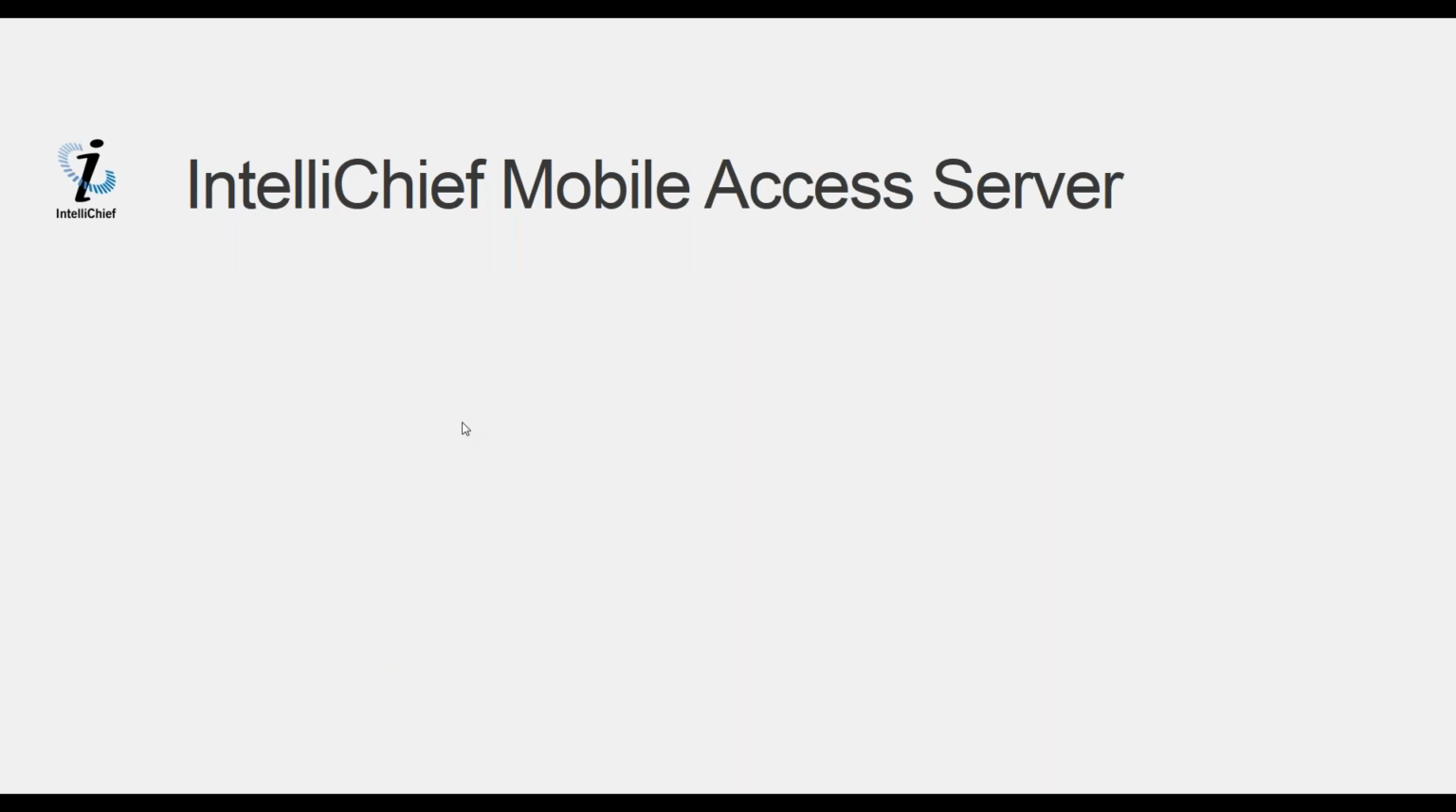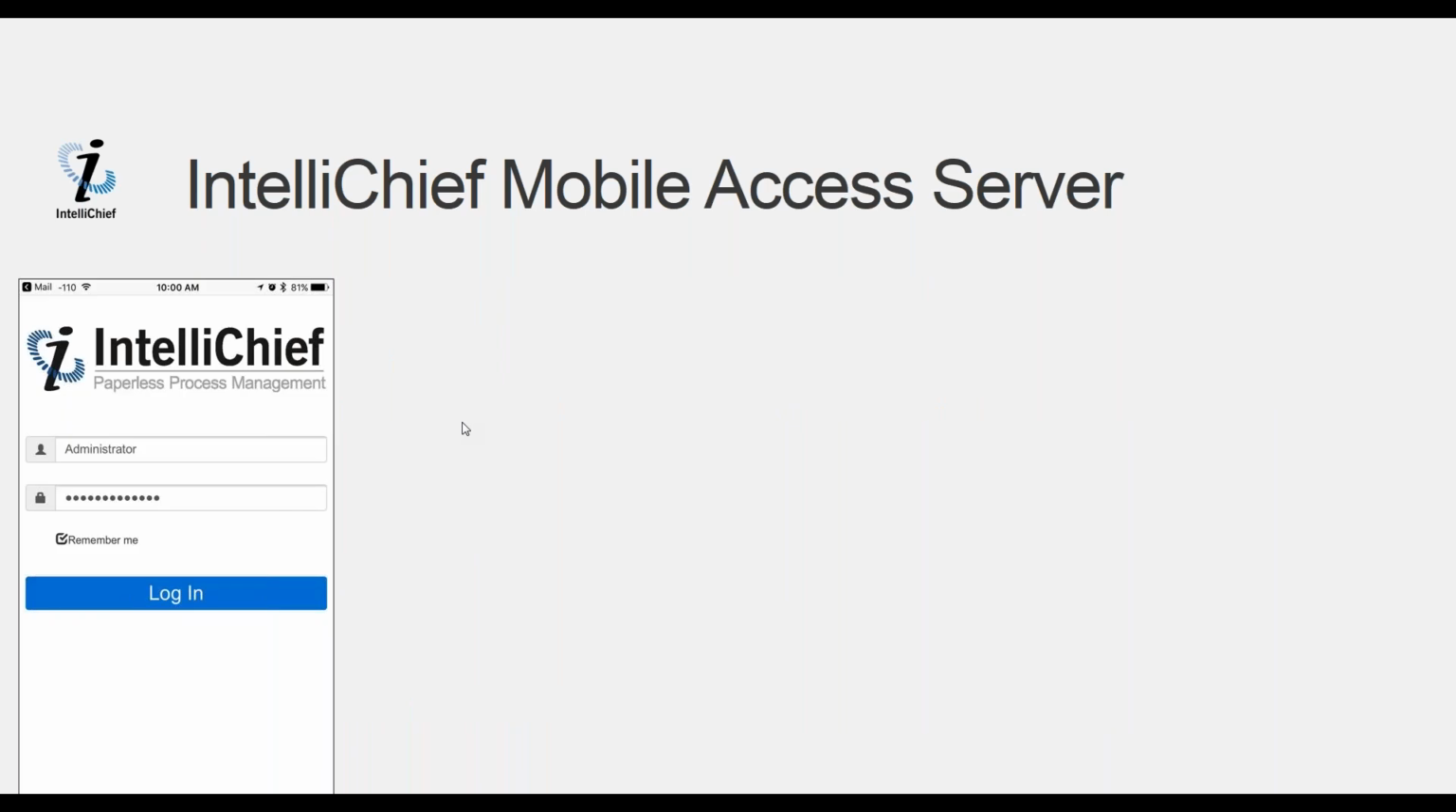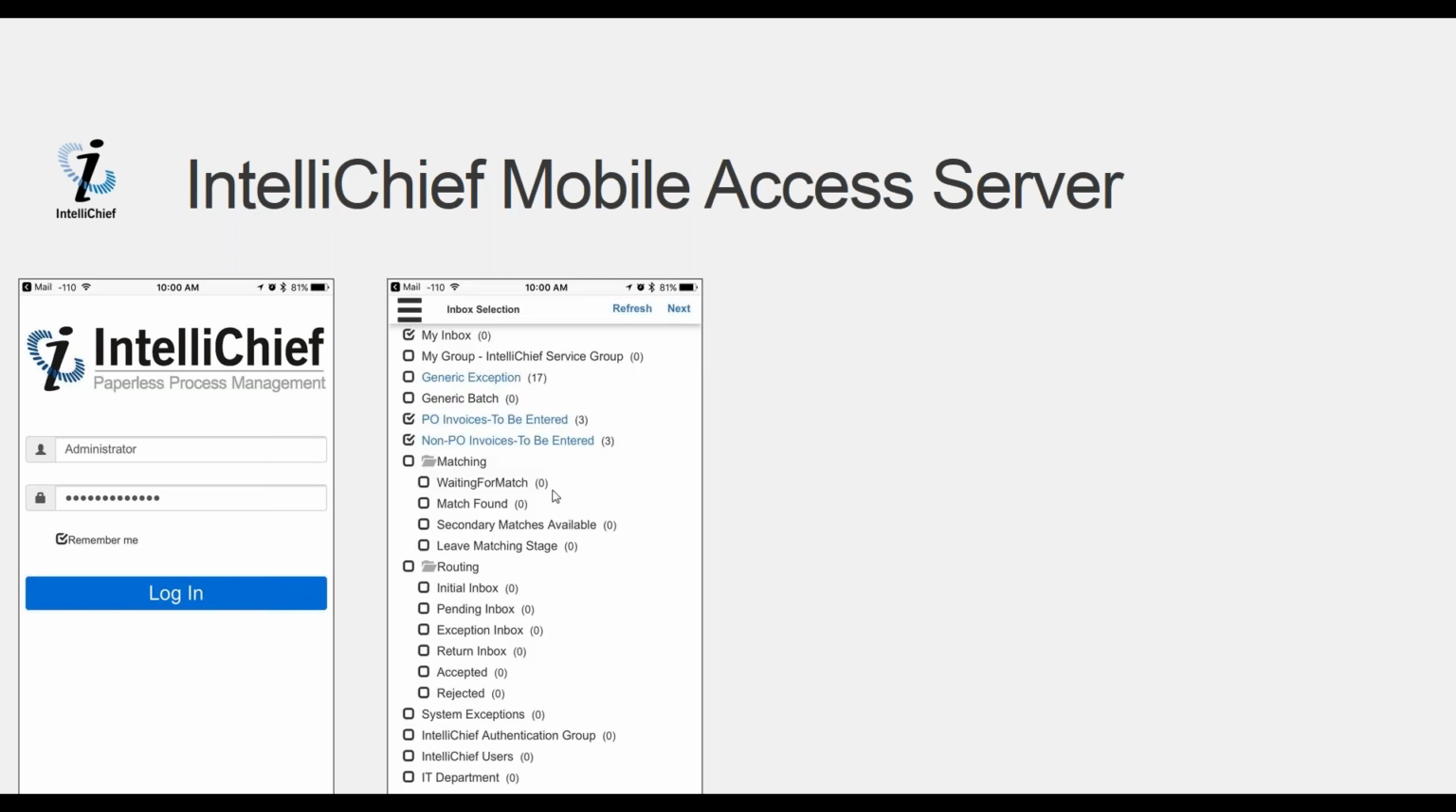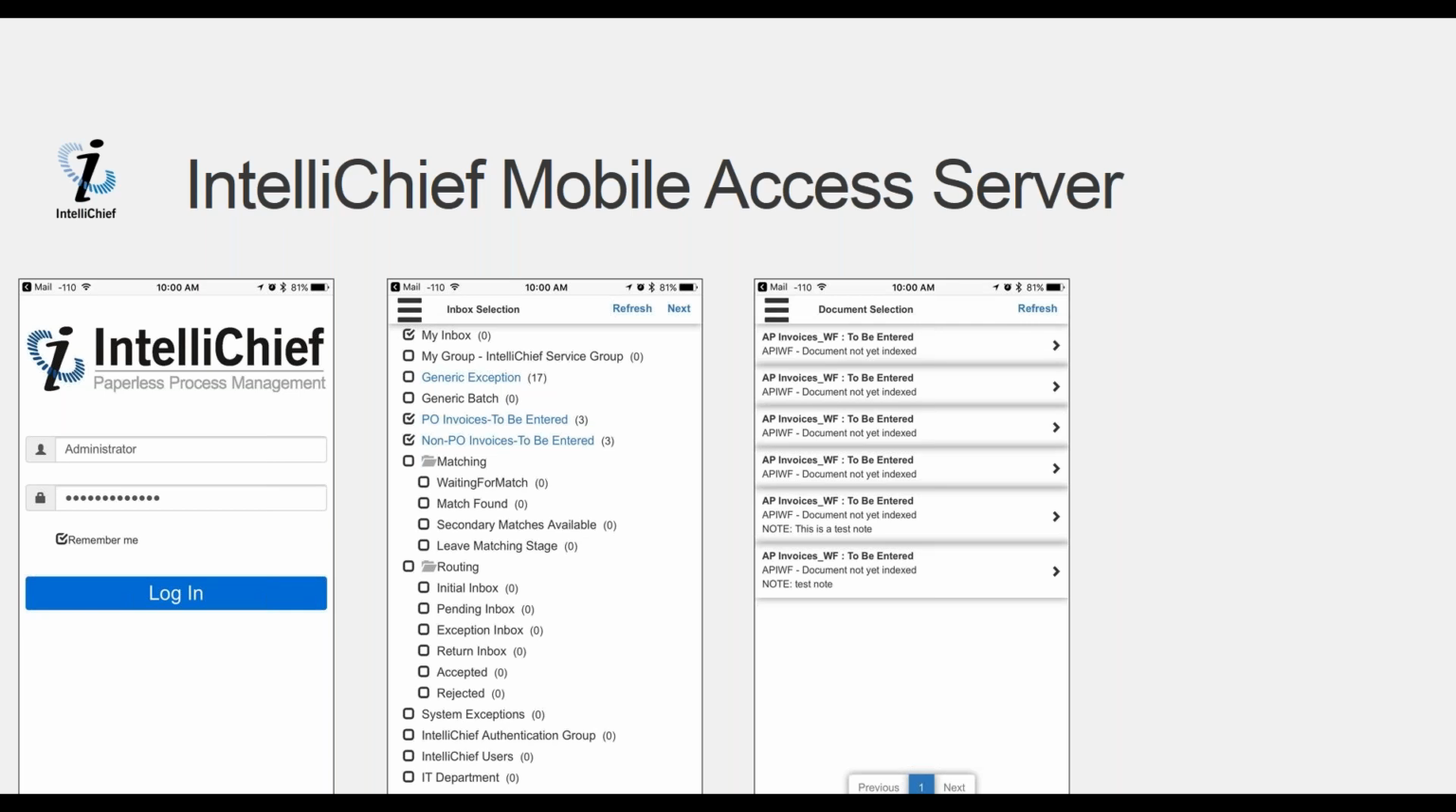So if we want to take a look at some of the screens and what they look like, of course, there's going to be a login screen where you can log in to IntelliChief just like you normally would do. Upon doing that, you'll see all of your inboxes and folders that you typically would have access to. So depending on if you're an approver or an accounts payable processor or someone in customer service, whoever's accessing workflow, you're going to have access to the inboxes that you're used to. And upon going into any particular one of those inboxes, you'll see a list of all the documents that are in that inbox. So in this example, invoices that are in workflow waiting to be entered.